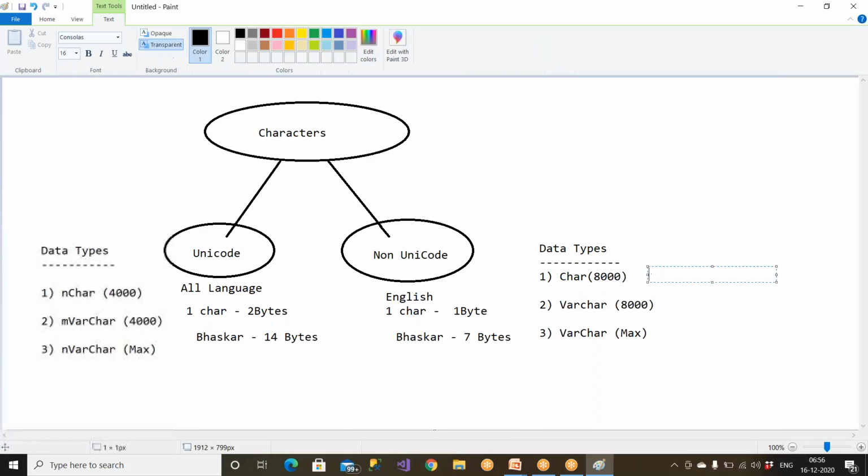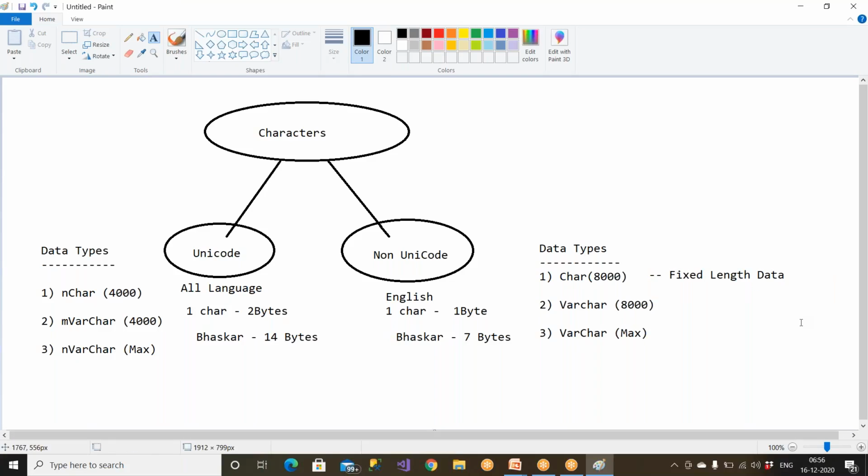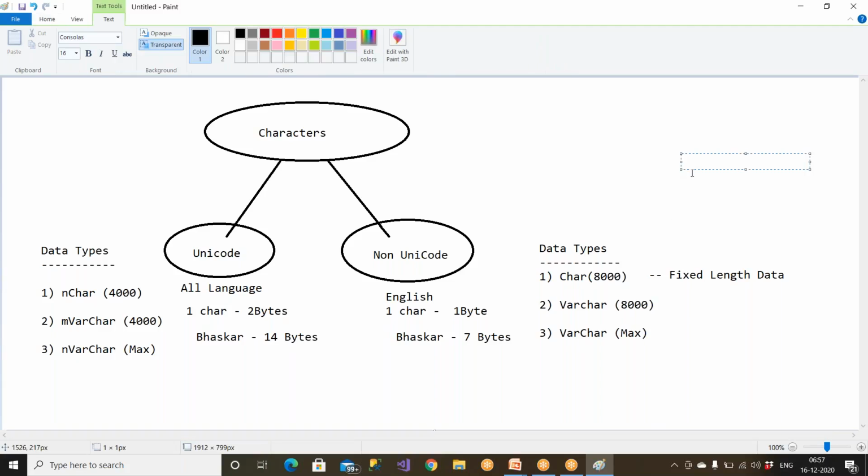So the question is, if you have fixed length data, when do you go in for char or nchar data? Fixed data length means the length will not change. Clear? So for example, my phone number or my postal code. The Indian postal codes have only six numbers.